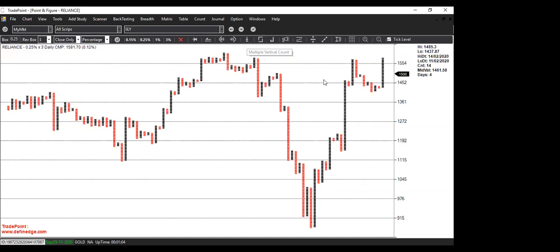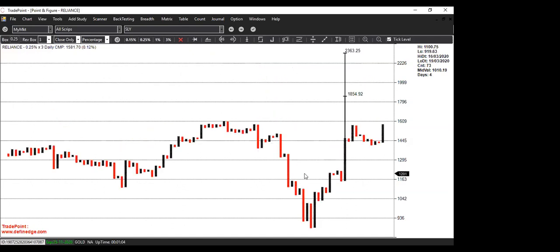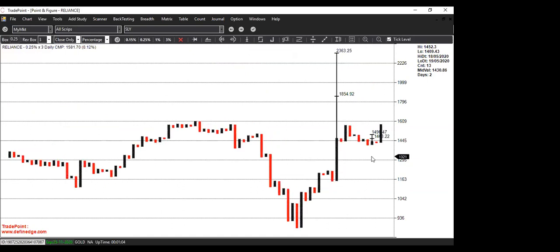So this is a tool which allows me to plot the targets. That's what Reliance is indicating. So we are looking at a minimum of 1854 as long as this column is not violated. And then this is our next target. If you look here, this is also another column which is a valid column. The only problem is the targets are already met.